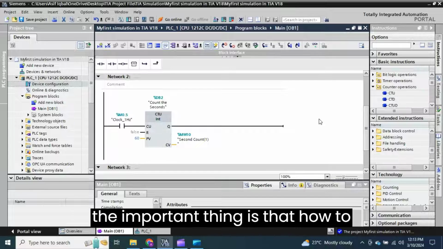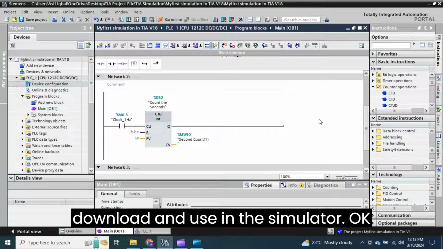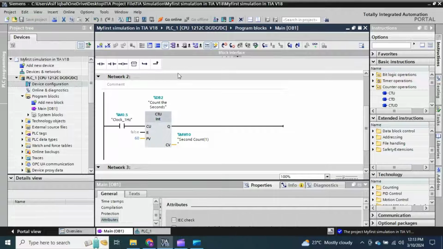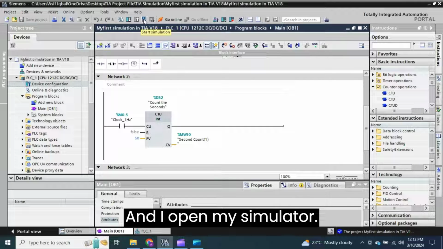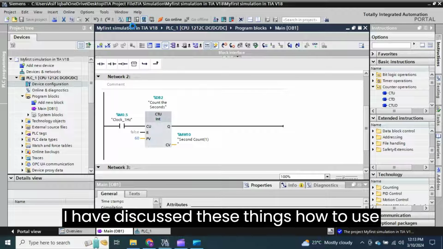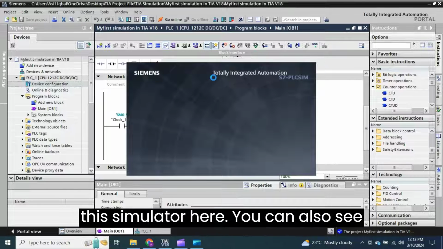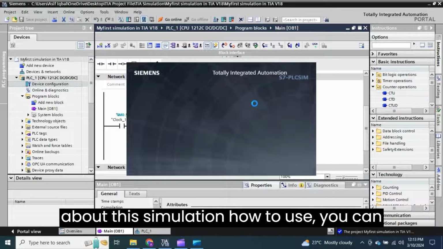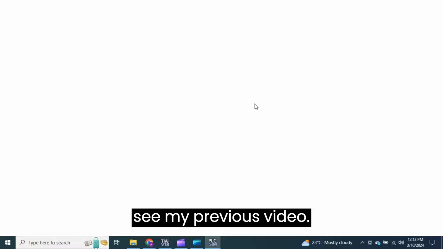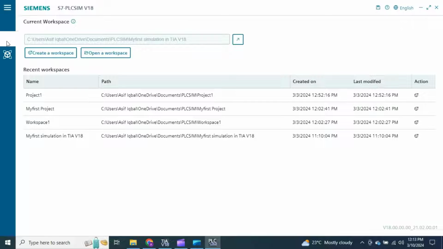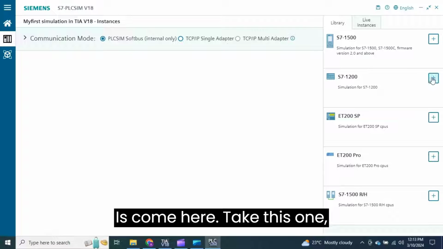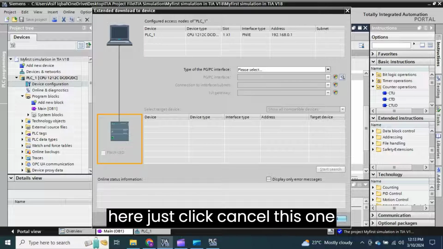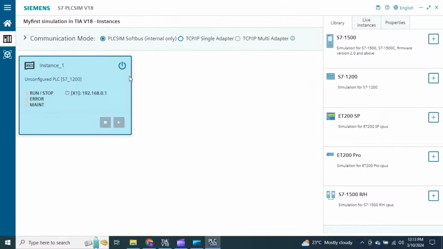Now the important thing is how to download and use it in the simulator. First I just save this and open my simulator. I have discussed how to use this simulator; here you can also see. But if you want a complete introduction about this simulation, you can see my previous video. Just come here, take this one, and click cancel here, then start the CPU.